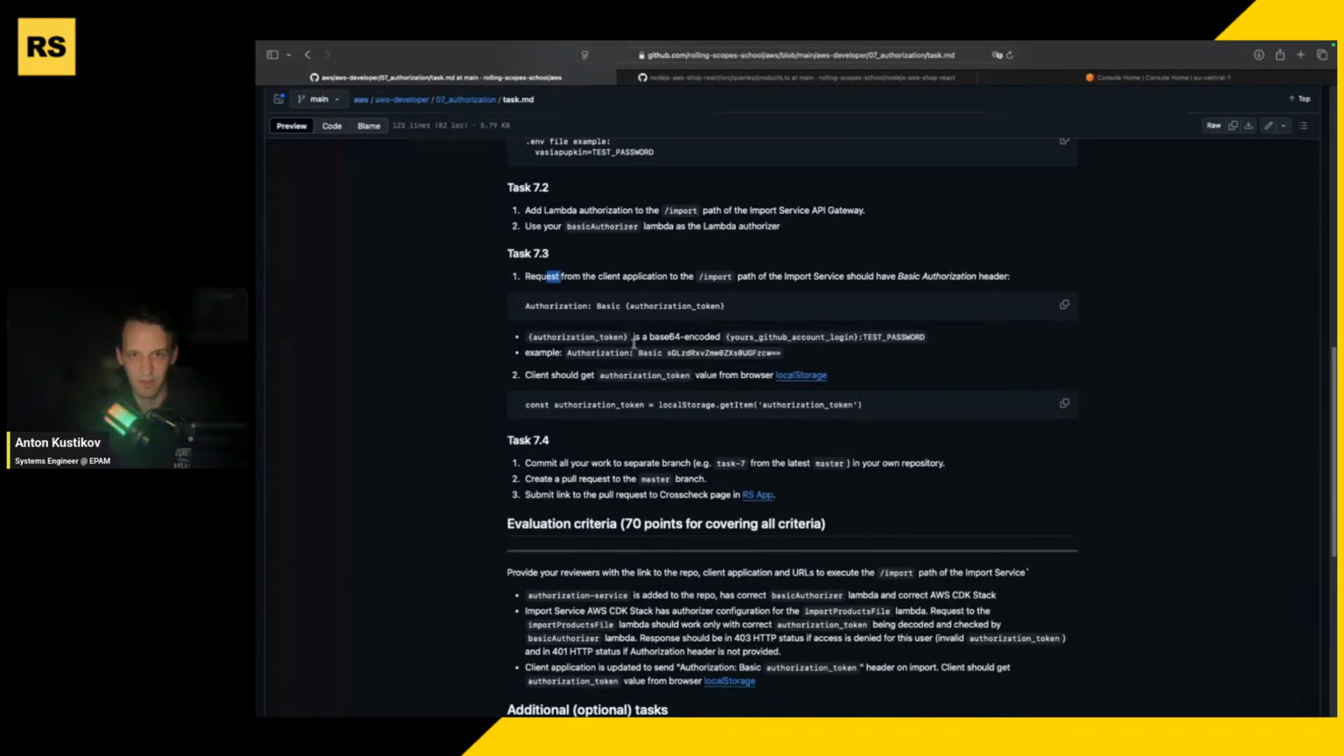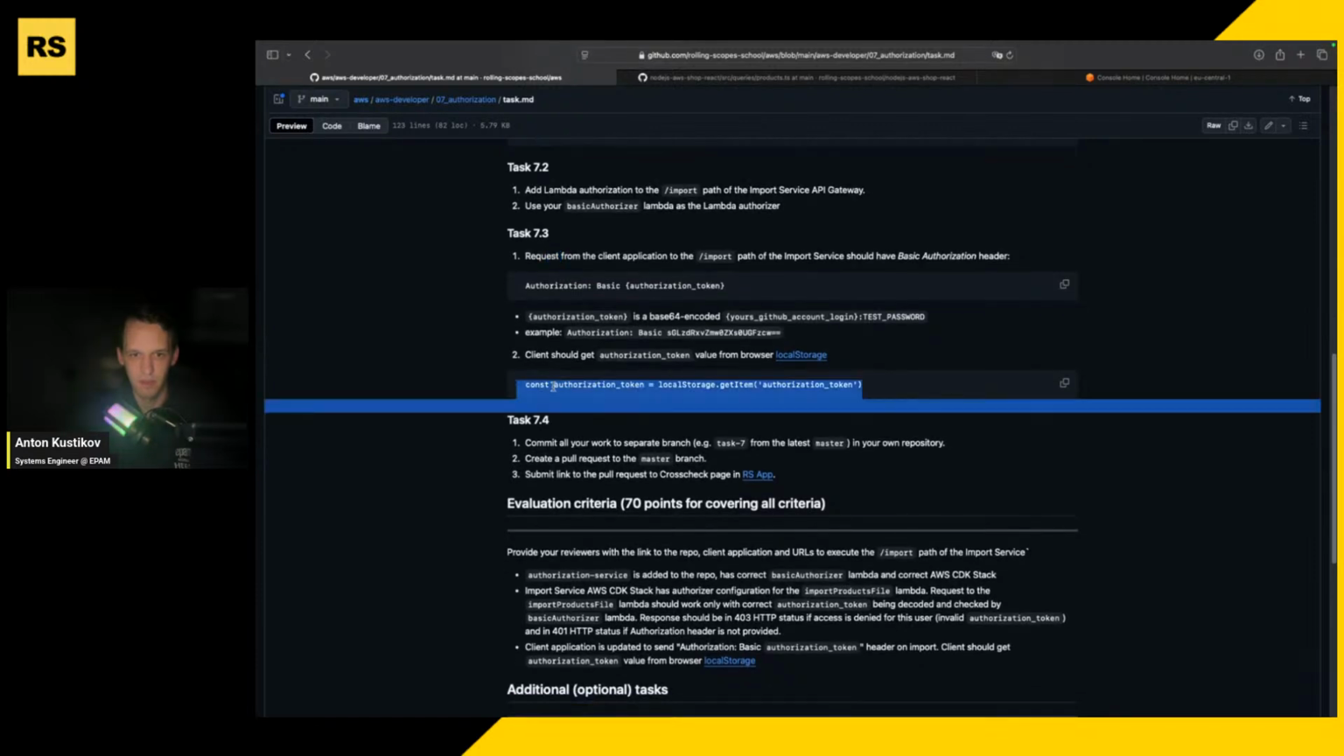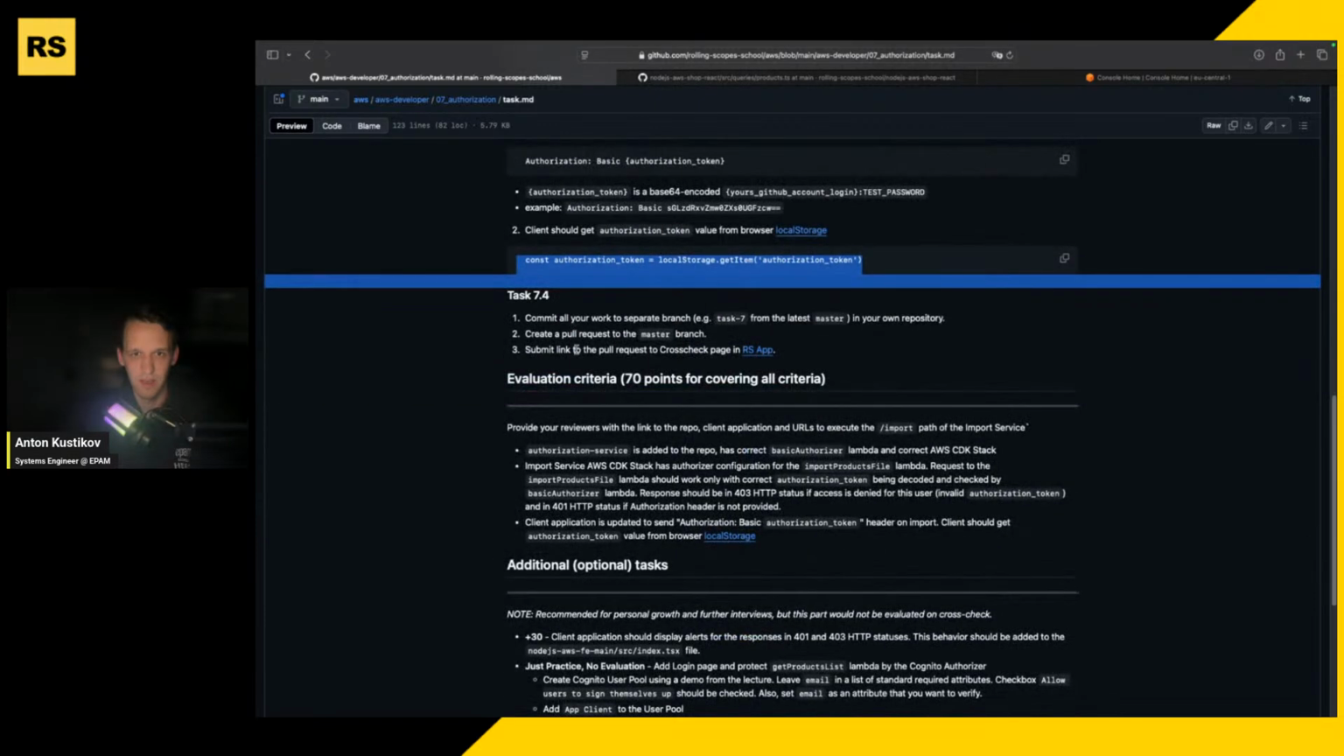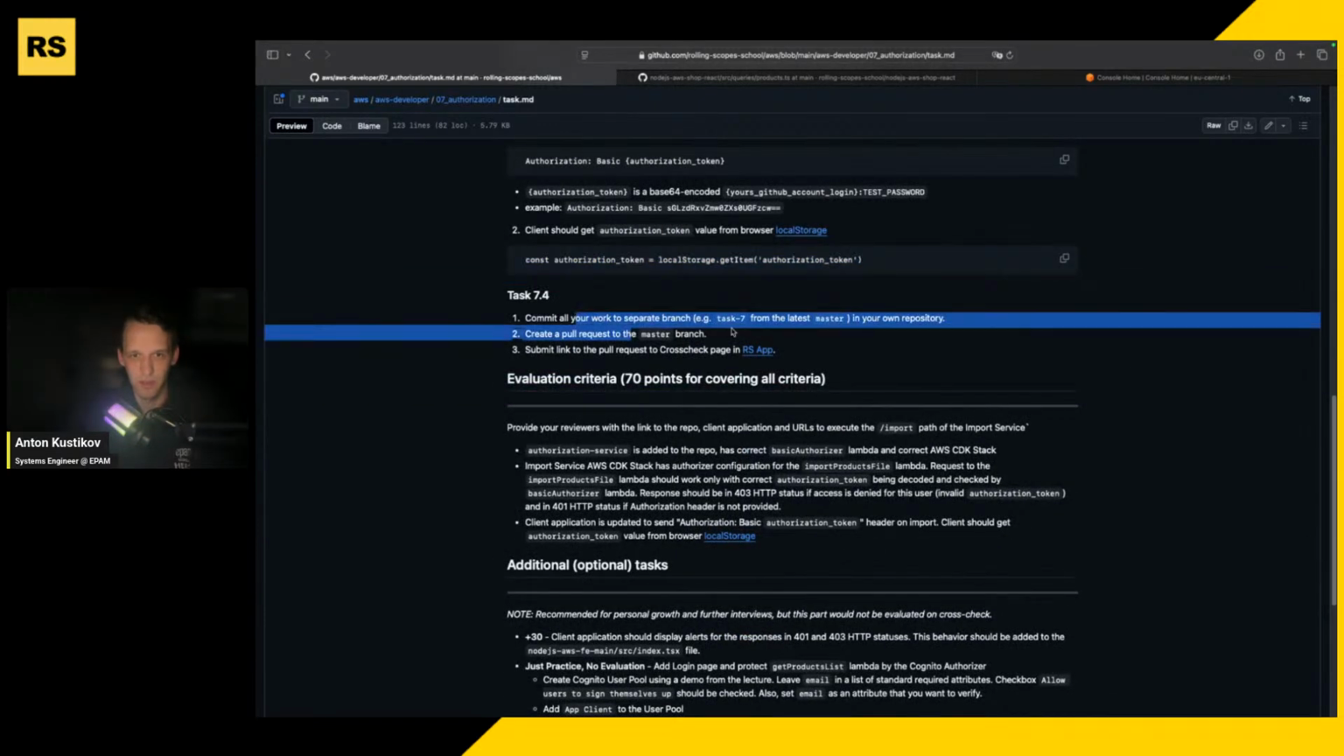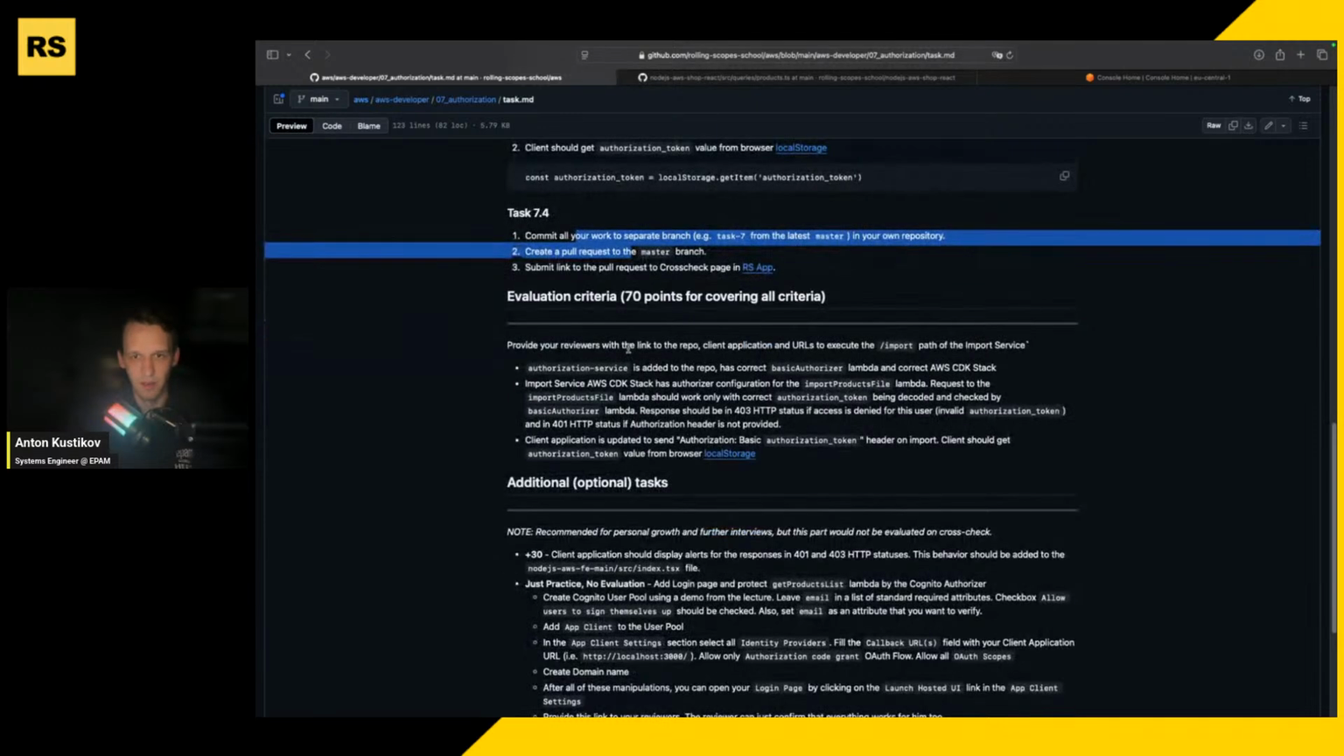Okay, let's assume this is done. The client should get the authorization token value from the browser, like this. Commit, as usual. We'll create a new branch, task number 7. Evaluation criteria: provide a review with a link to your repo, client application.